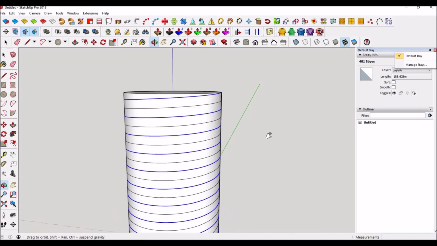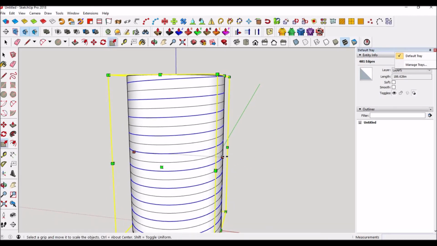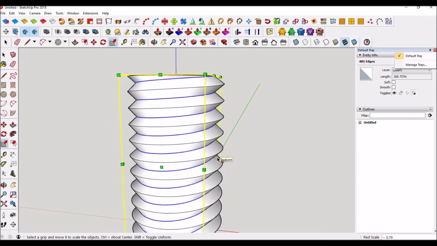And essentially what we're going to do is grab this handle in the center, and we're going to hit Control so that it's about the center, so it's concentric. And we're going to bring it in. Now watch what happens when we bring it in. Okay? See, it starts making those threads. But you ask, well, how far do we need to take it in?